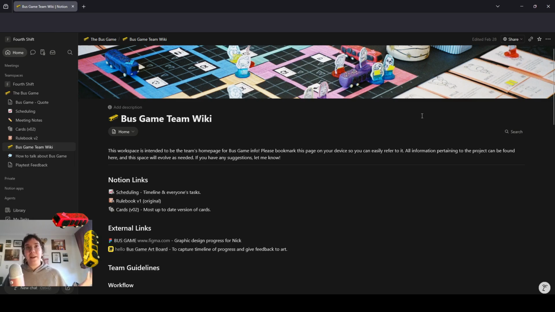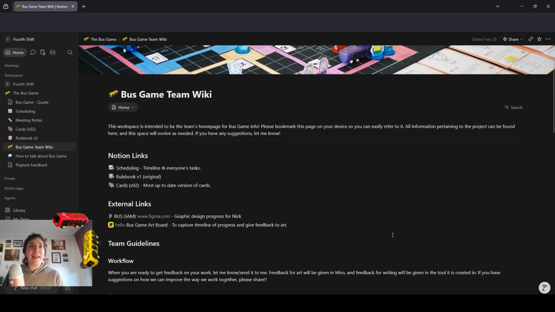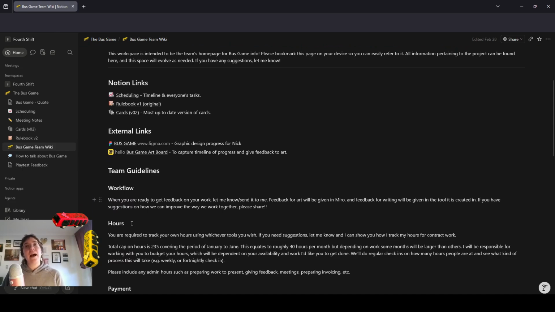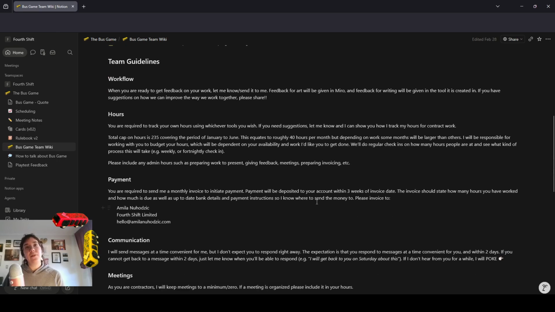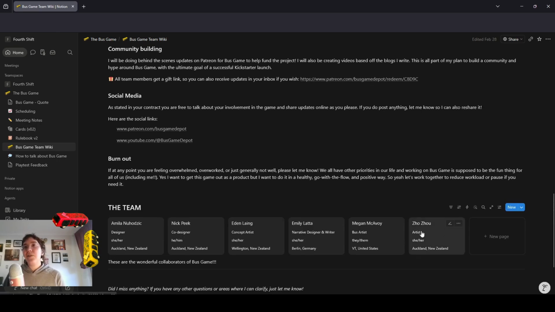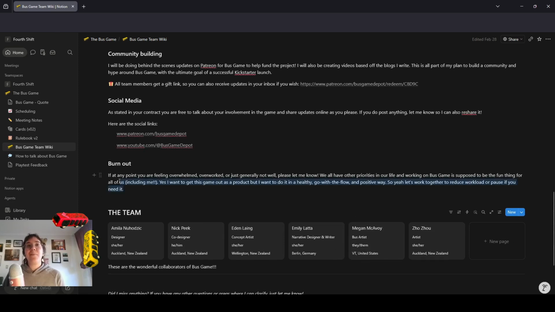And then I've also got a team wiki. So when all of my collaborators joined, I wanted them to have a small onboarding experience. And I just have a team wiki here that has all the information that people need to refer to. You can see something is outdated here. It should be Rulebook V2. But I've got some handy links and our expectations on how we will be working together, how to communicate hours, how to initiate payment, and just introducing everybody to everybody else, seeing where people are located.